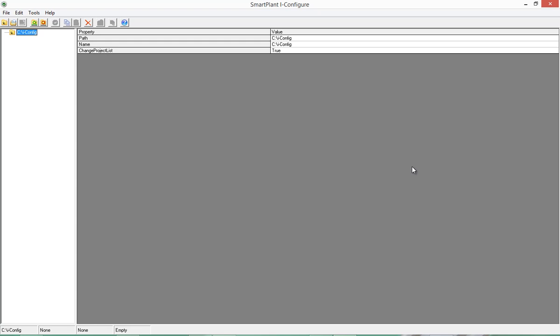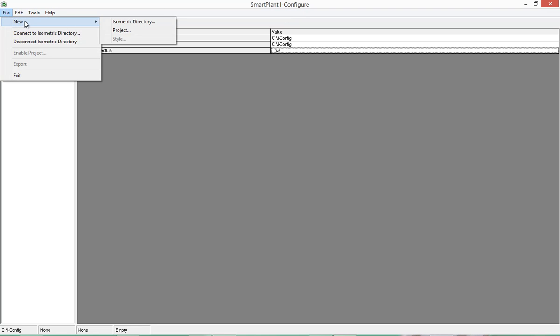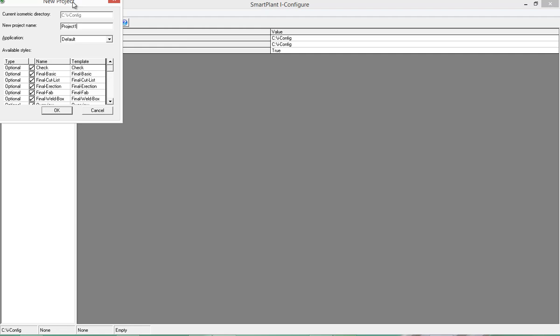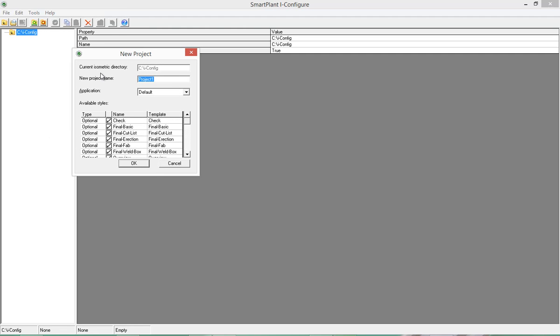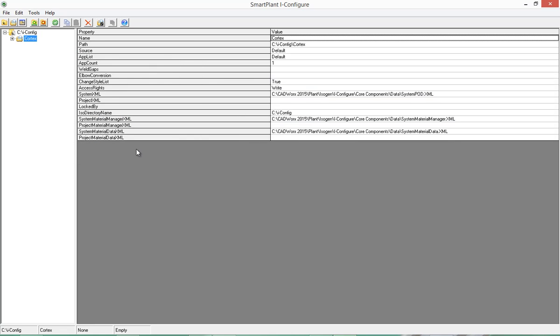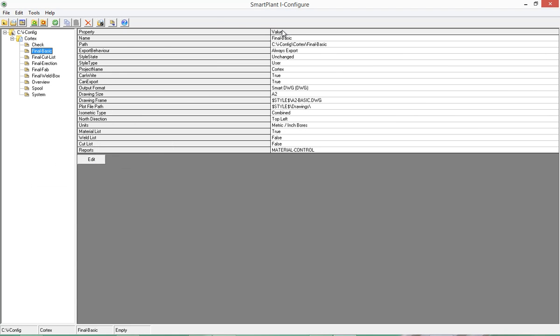So here I have SmartPlant iConfigure. So first thing I need to do is set up a project. So I just go File, New Project. And here I need to give a name to the project. I'm going to use CADWorx as a project name. And it comes with the predefined styles that I can use. That helps me to speed up the process. So once I have selected all the styles, it will create all these styles for me. So as you can see, it has created 9 different styles that I can get started with.